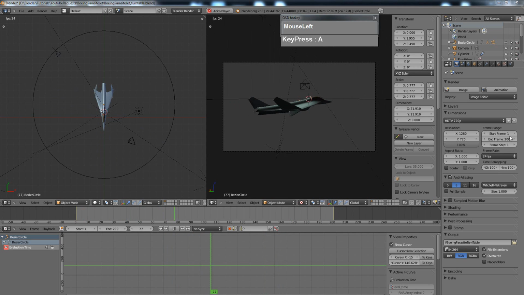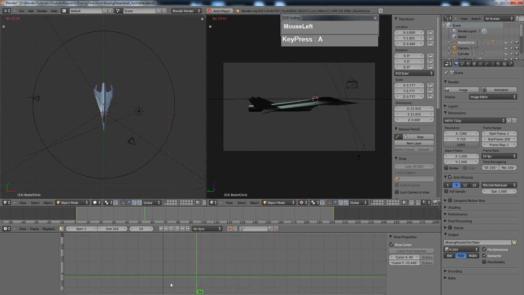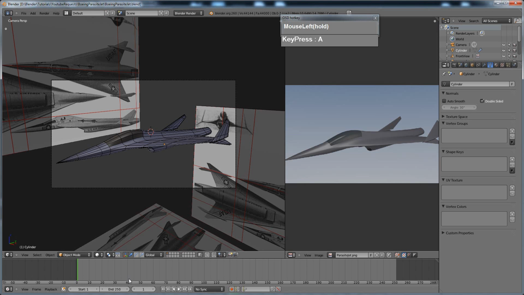In today's video tutorial, I'm going to show you how to create a video turntable of your finished Blender model. Now the Blender model you're looking at right now is known as a Boeing concept parasite jet, which they developed in the 1970s. Okay, let me just show you a closer look of the model itself.